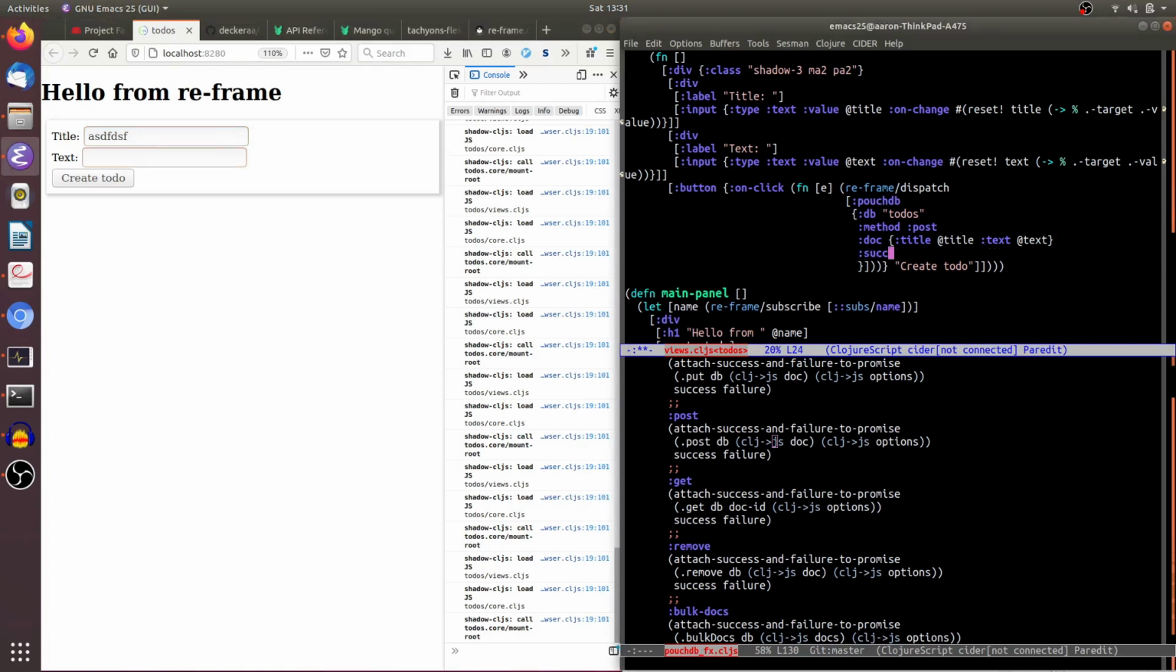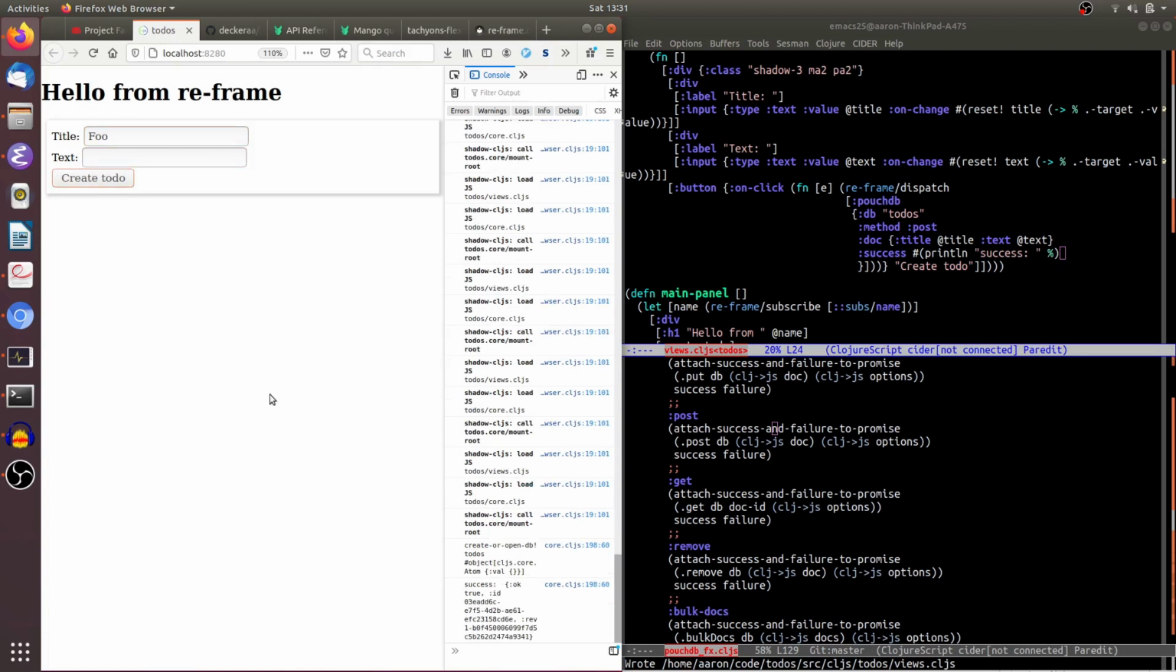We can also specify these success and failure handlers. So if I want to make a success handler here, I can say print line success, and then whatever PouchDB decided to return to us. So we can go ahead and create a new card with just a title of foo. We're going to go ahead and create that. And we see PouchDB is telling us that, yes, you were successful. We got something back. It assigned the ID and the revision.